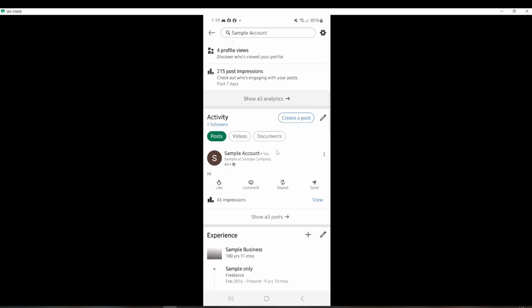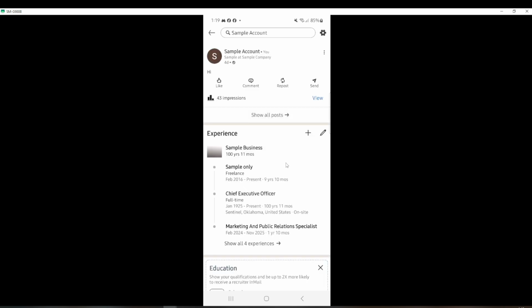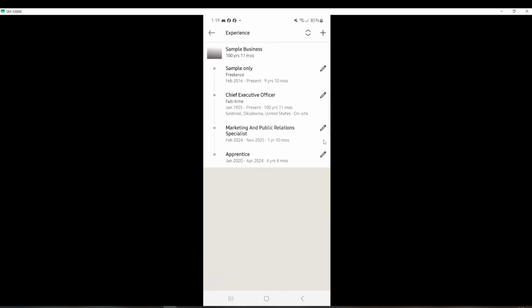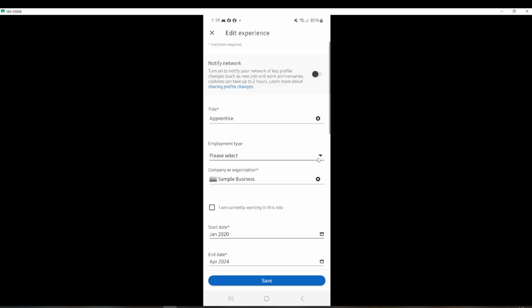On the right side of that section, you'll see a small pencil icon. Tap that pencil to edit the experience area. This opens a list of all the positions currently displayed on your profile. Find the role you want to delete and tap the pencil icon next to that specific entry. You're now in the edit screen for that position.